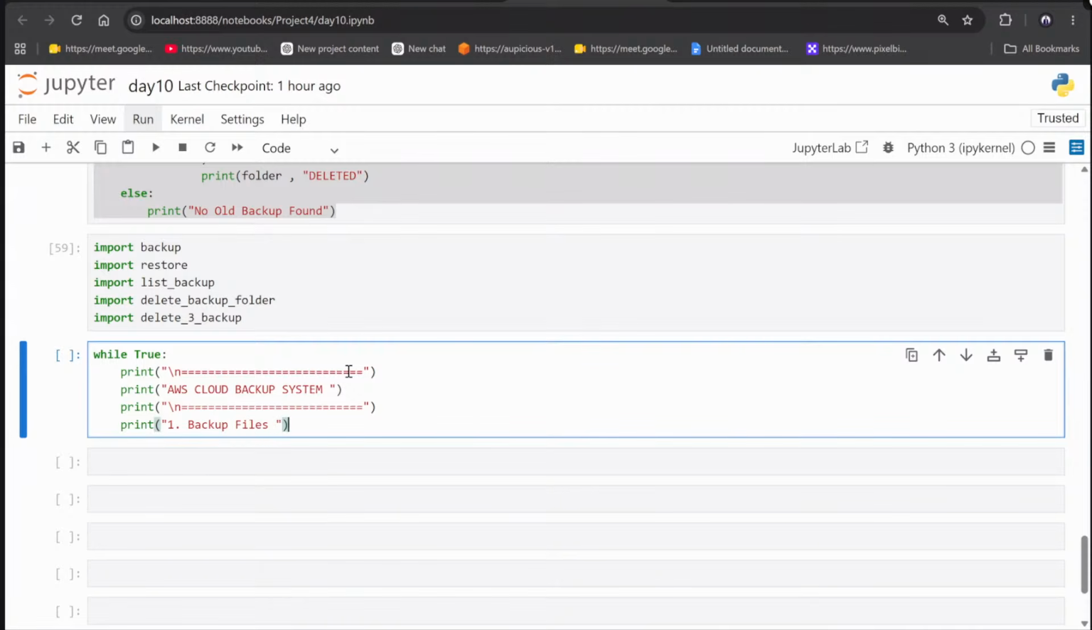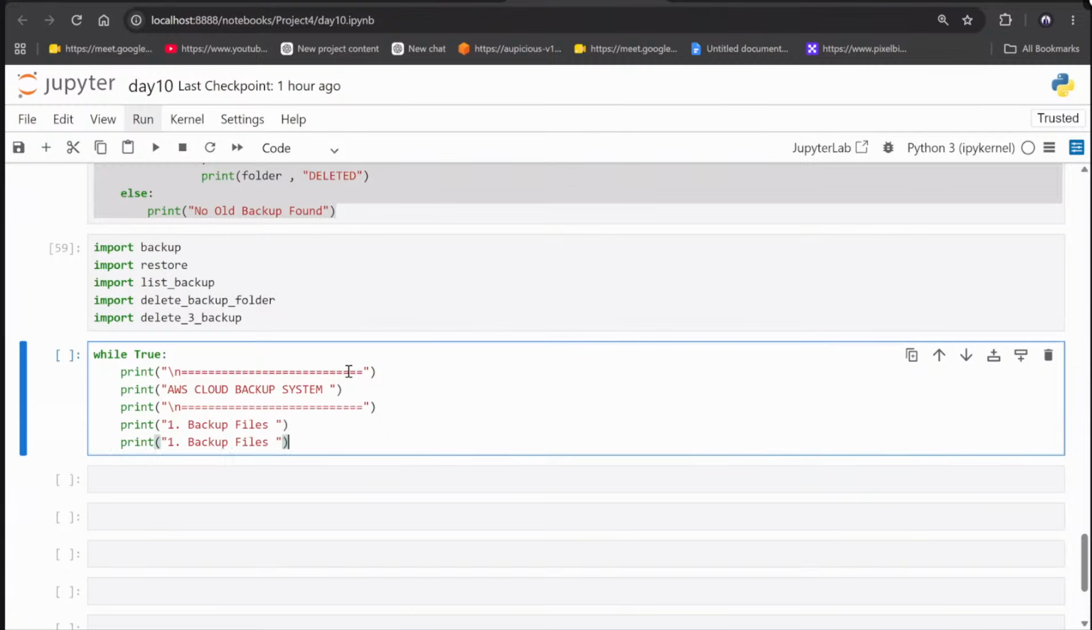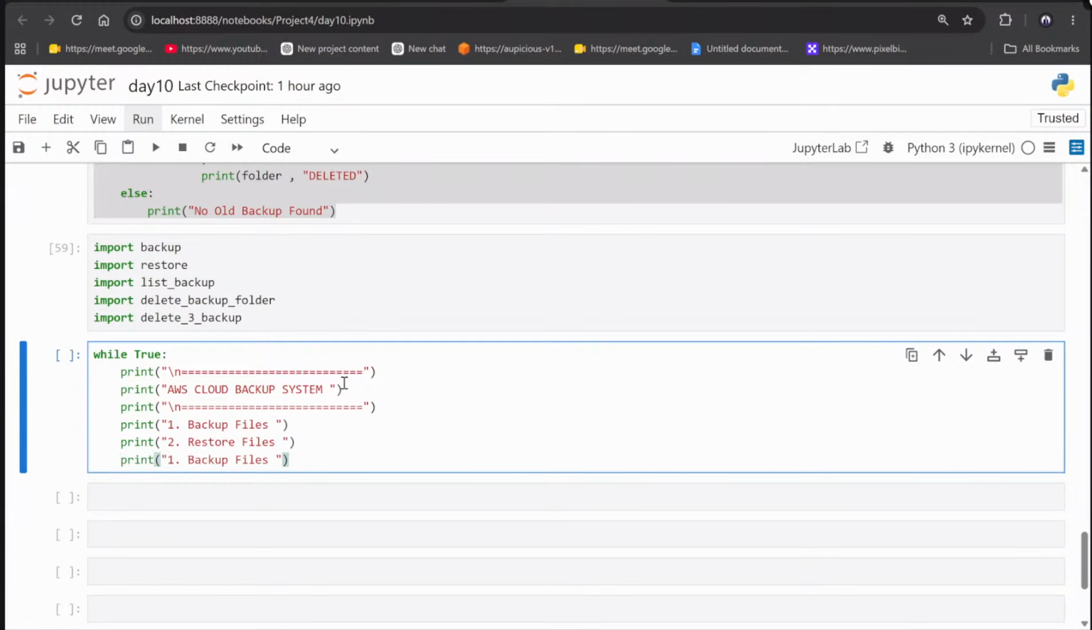Right, so it will print one here. If you press one, it will print one for backup file. Maybe I can write multi-line comments also, but I'm not writing it here, just to quickly check it. Maybe the second one to restore file. So I'm telling here restore files. The third one, if you want to press 3, you can go and maybe list backup.